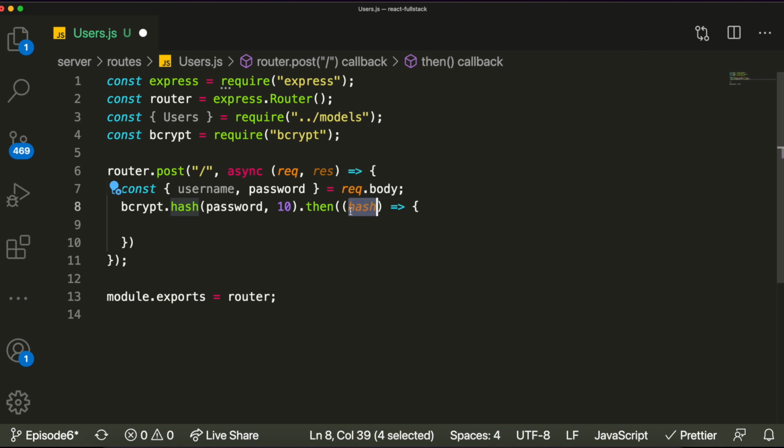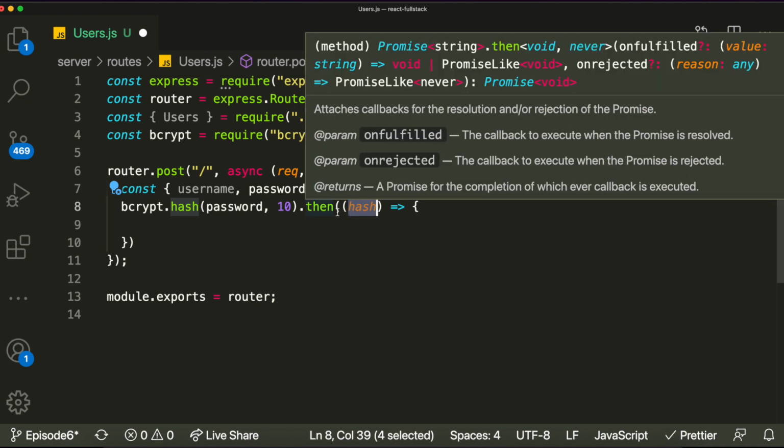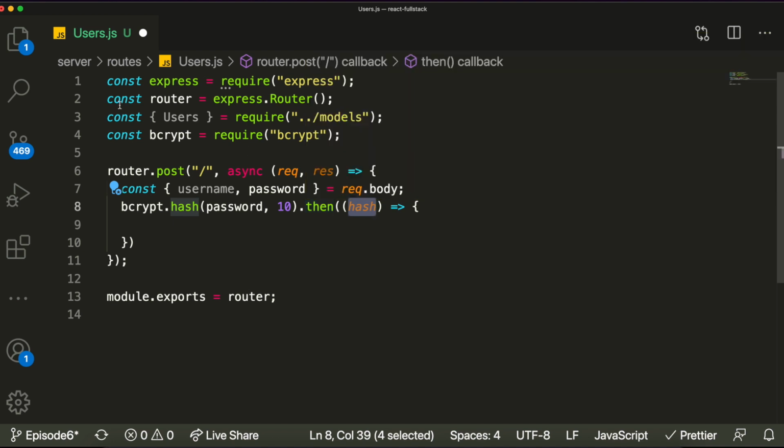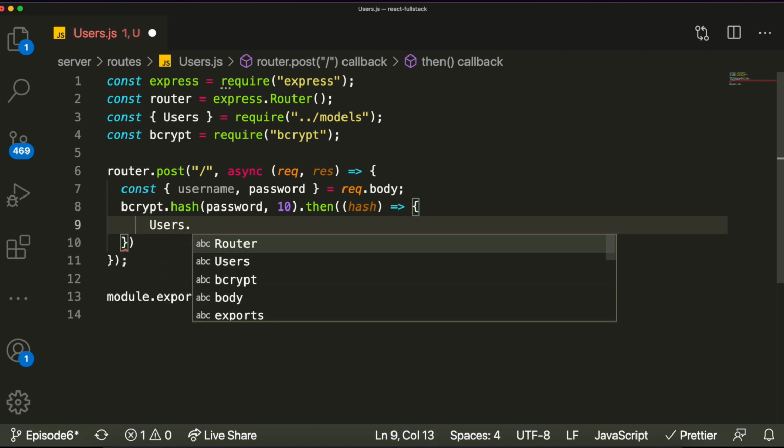So now that we have that value, all we have to do is tell our user's model to add this new user to our database.